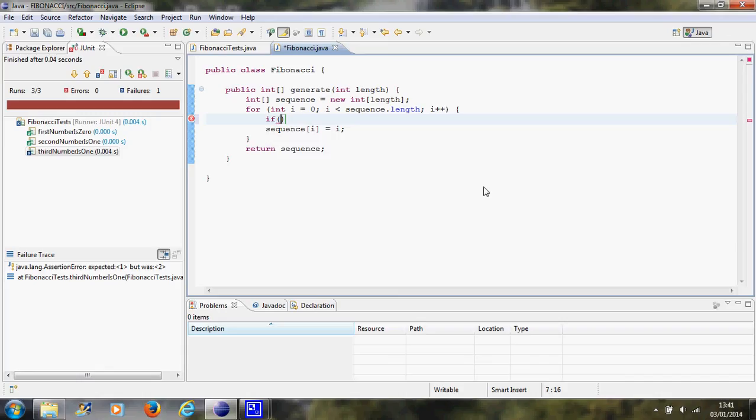So let's tie that off and say, okay, for those first two numbers, in other words, if the index is less than 2, then do what we were doing before. That will always be true. Otherwise, we want to do something else.